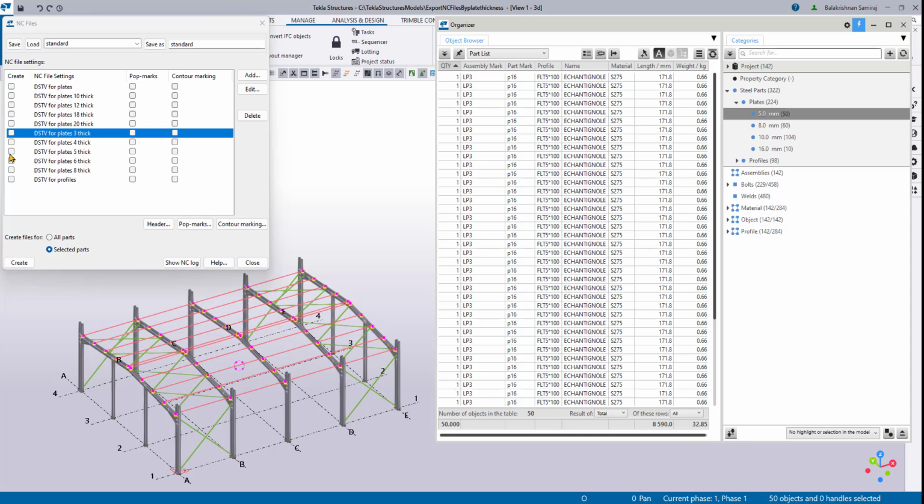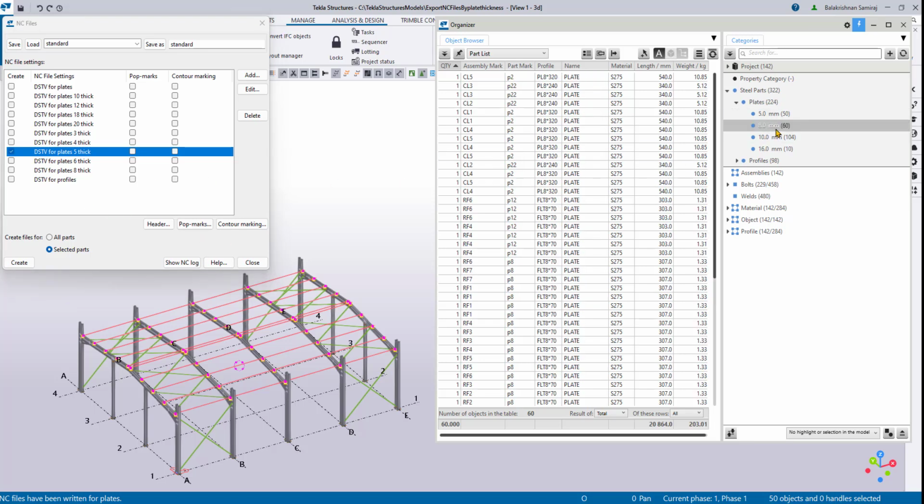Now it is a 5 mm thick, so I'll just enable this 5 mm thickness over here and create only for the selected parts. NC files have been written. You can see on the left hand bottom corner. Now I will go and select here in the categories 8 mm thickness using the Enter key.